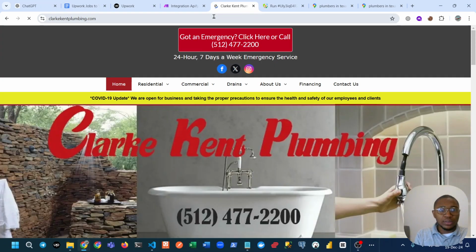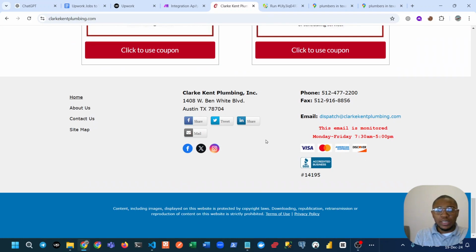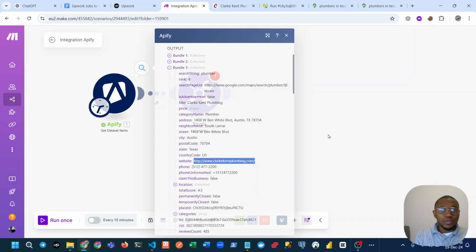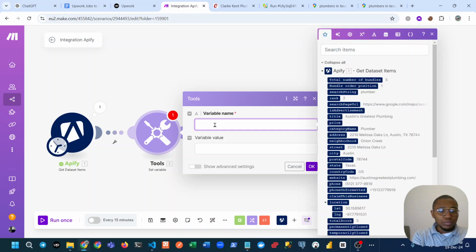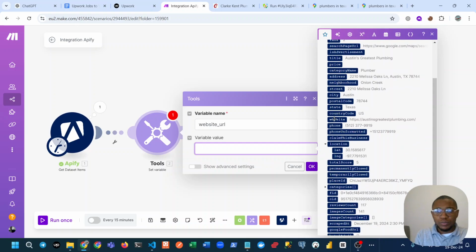So we are starting with scraping the email address off their website because that is the cheapest. Yeah, so this is the emails we want to get. This is the cheapest way to do it, right? But I'll show you how to streamline the process. So websites. I'm just naming the variable website URL, and then let's select it from here. This is the website. Yeah.